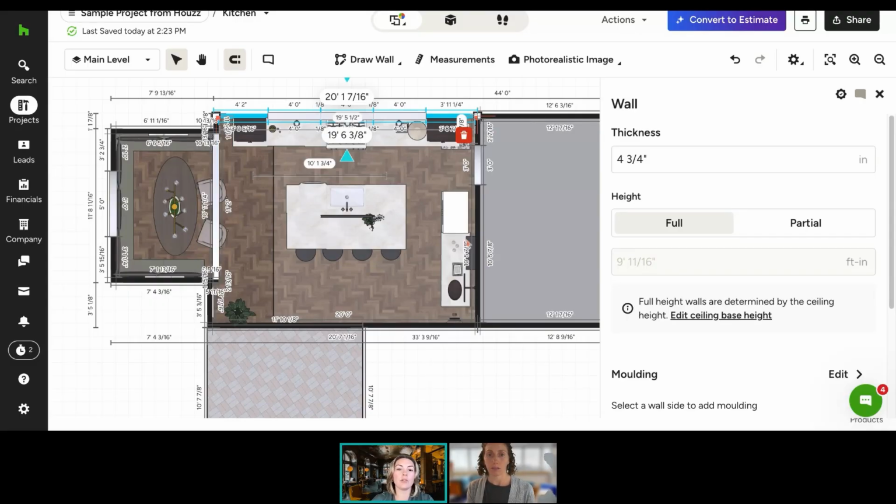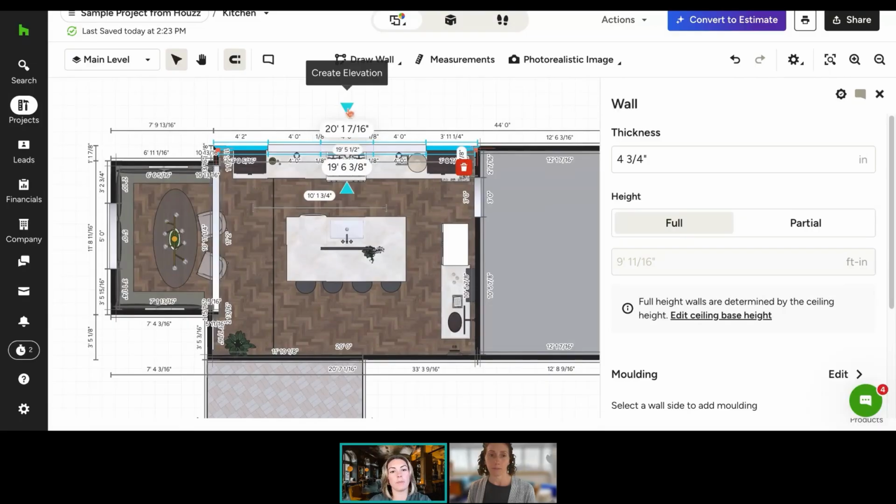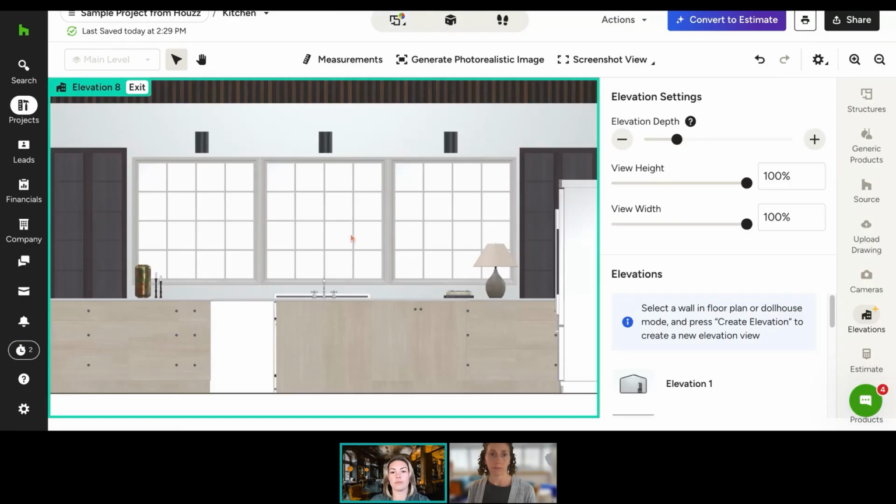So I like entering from 2D. So in my 2D view, I click on the wall, and then I want an elevation looking at my sink and stove here. So I'm going to choose the elevation from this side compared to the one up here. We'll be taking the elevation view from the exterior wall.